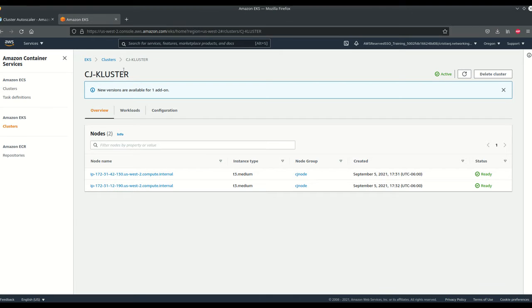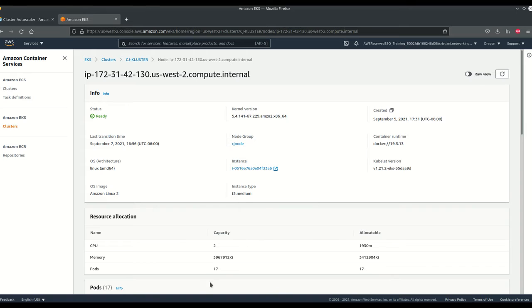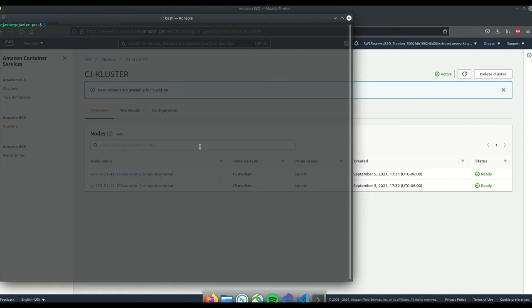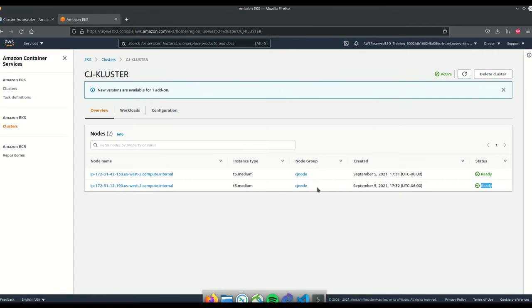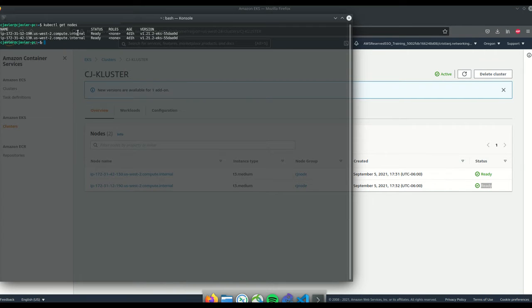This is my Kubernetes cluster created on the AWS console. Here are two nodes already created. On each of them I can have 17 pods created. I type kubectl get nodes. And as I can see, these two are created in my Kubernetes cluster.